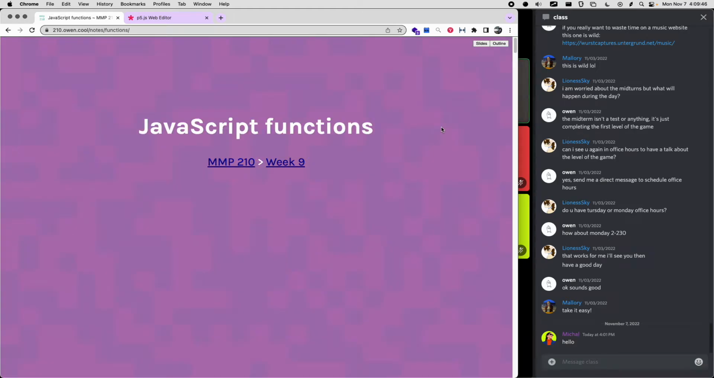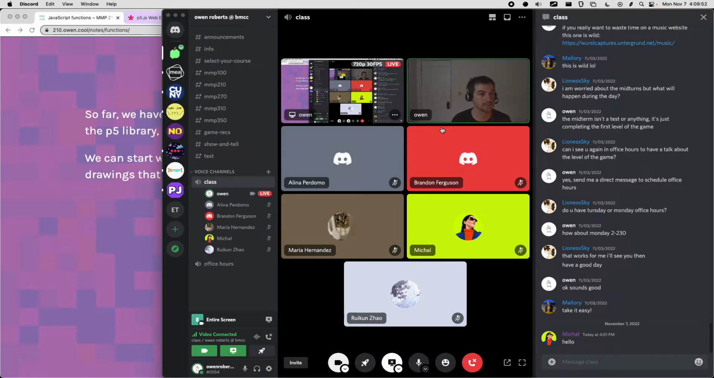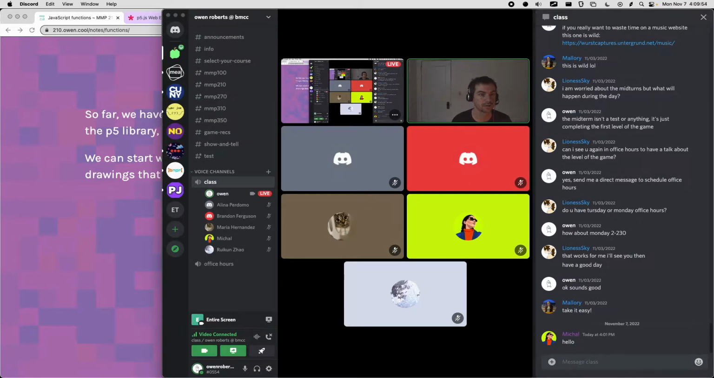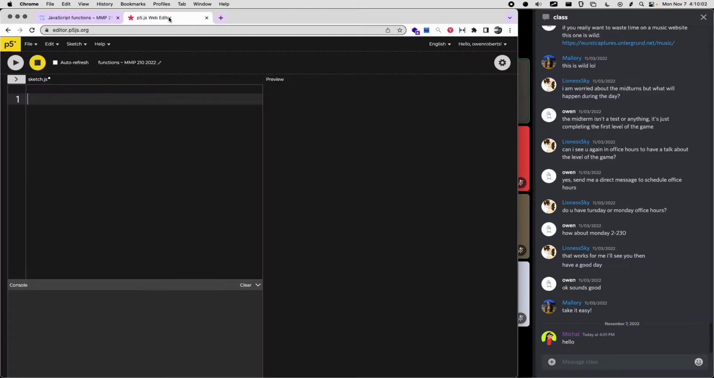So we're talking about functions today. JavaScript functions are, as I mentioned, one of the main building blocks of writing code. We've already used a lot of functions in P5 throughout the semester. And we've seen the word function, like when we start a new P5 sketch, we always see function setup and function draw right from the beginning.